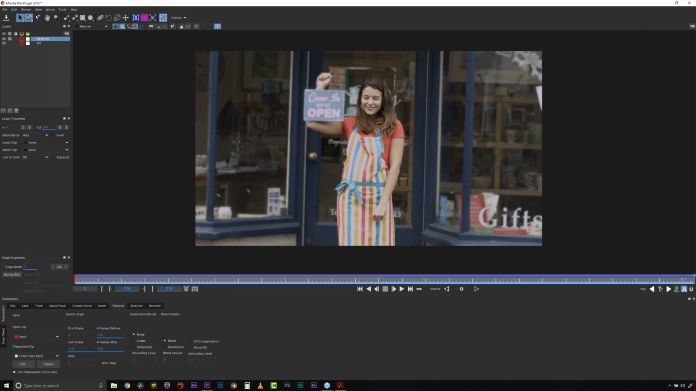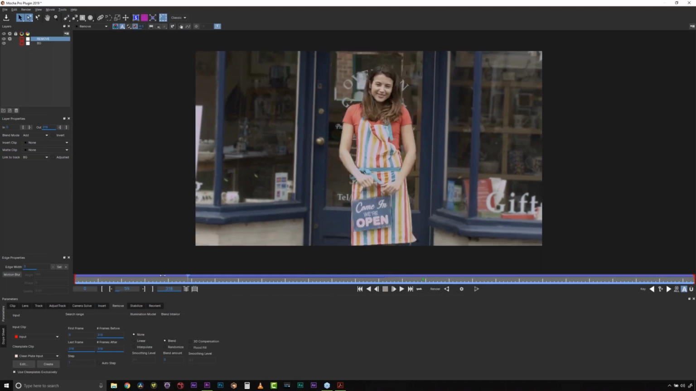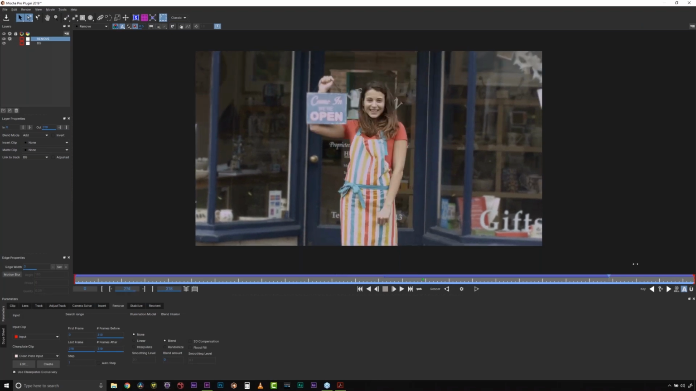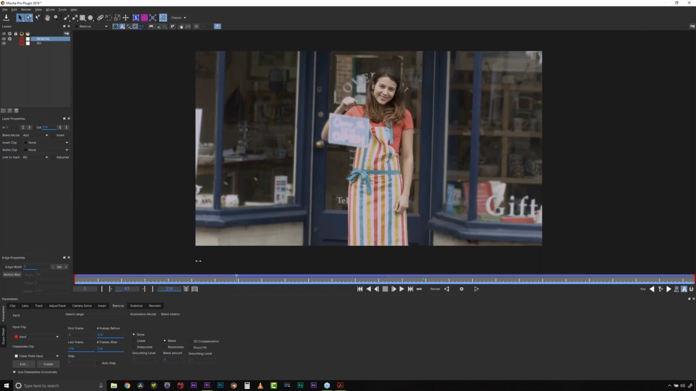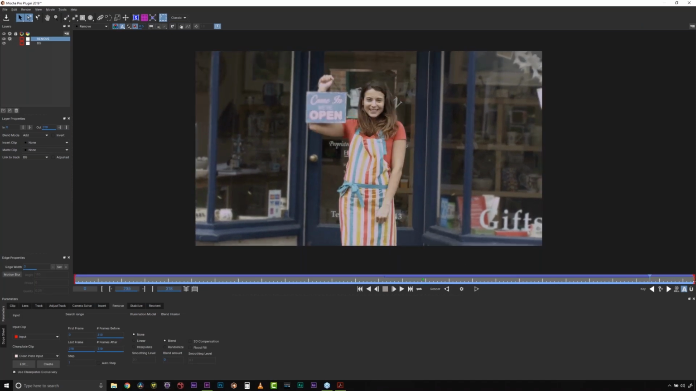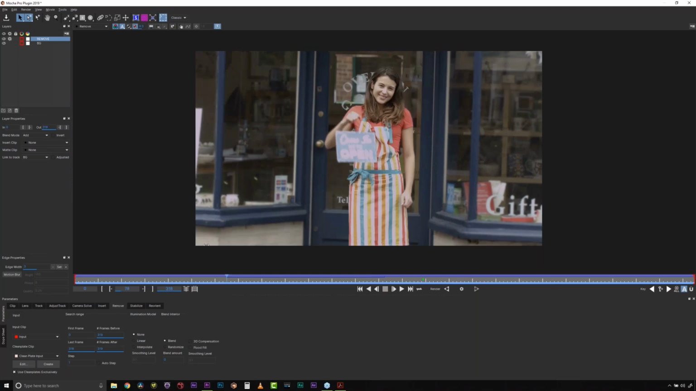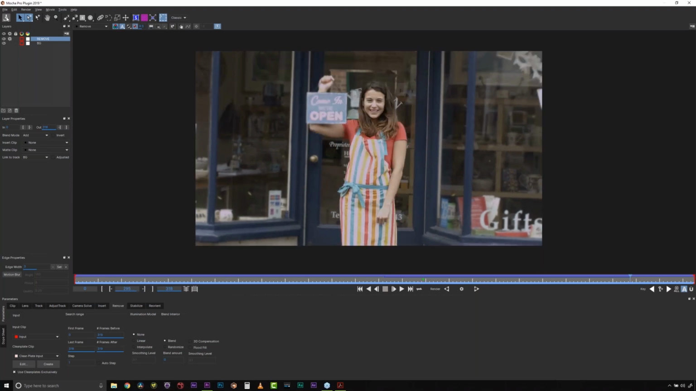So this is a really great way, and also a great example for an editor, to think of that clean plate as just like a frame buffer or a freeze frame. So it's a very powerful way to remove objects. Absolutely. All right, so we're going to save this.